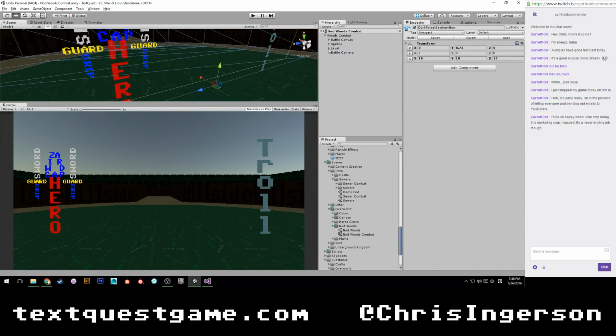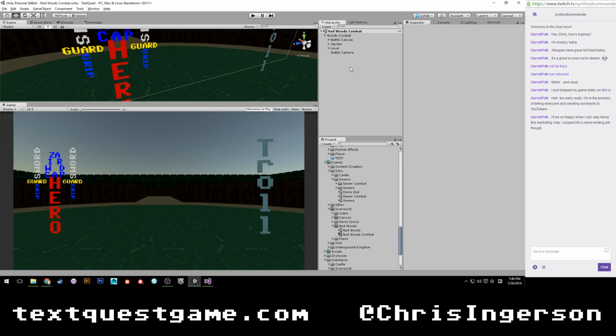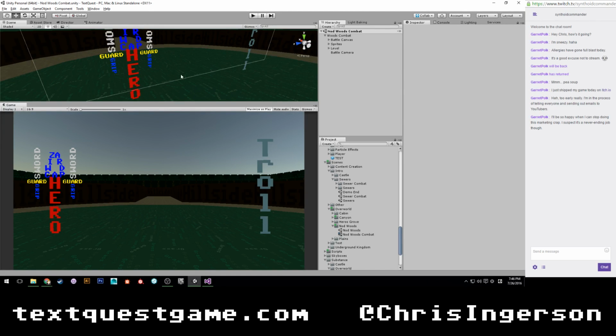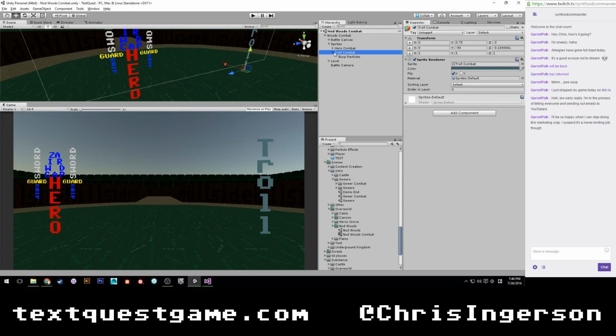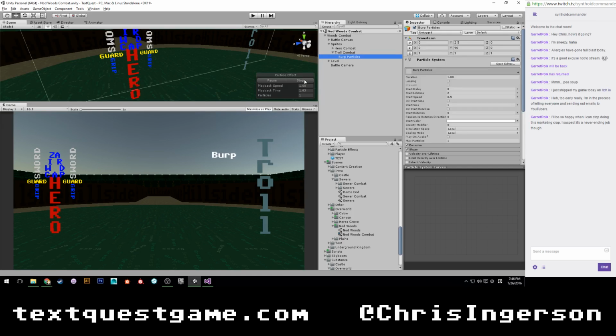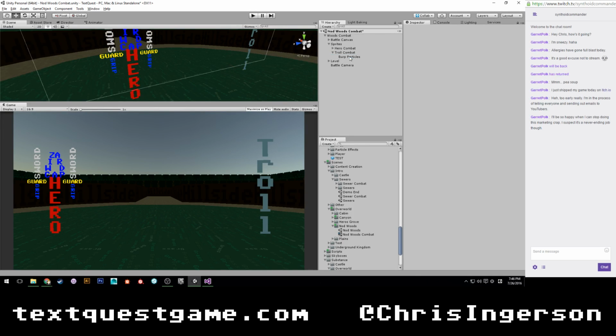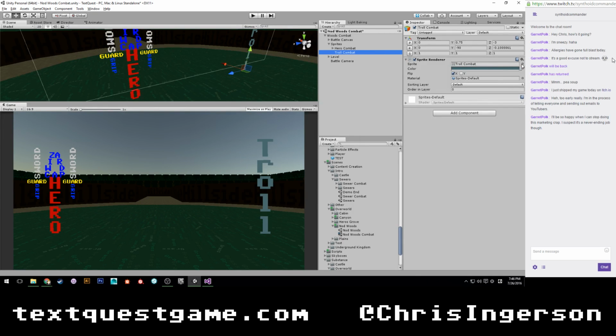So, okay, we have our level positioned. Light's not baked, which is fine, because it's kind of going to look a little bit off. But what we're going to do is we're going to change troll combat. So there's the burp particles, which we don't need, I don't think. So we're going to get rid of the burp particles. We're going to change this to.